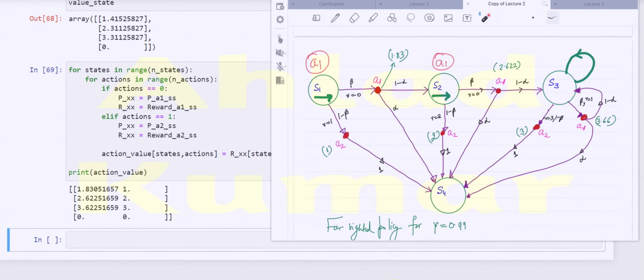Whereas when you are in state S3, now you can see the action value for action A1 is 3.66, whereas for A2 it is 3. So in state S3, it will now take action A1, which will make the agent move into this state continuously. It will remain in this state. So in the far-sighted policy where gamma is 0.99, our policy looks like this: the agent will prefer to go this way and will remain in state S3 for a long time.